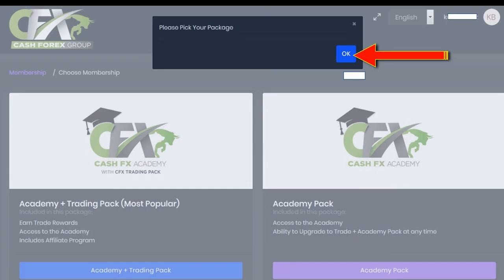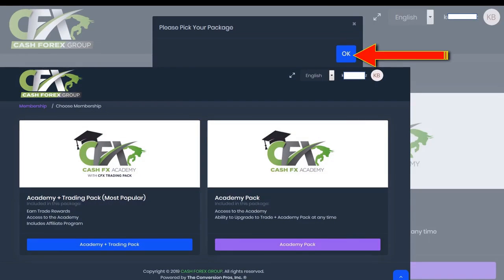All right, once you get past that step, now it's going to ask you to pick the pack that you wish to have. Of course, you're going to want the most popular, which is the Academy and the Trading Pack.